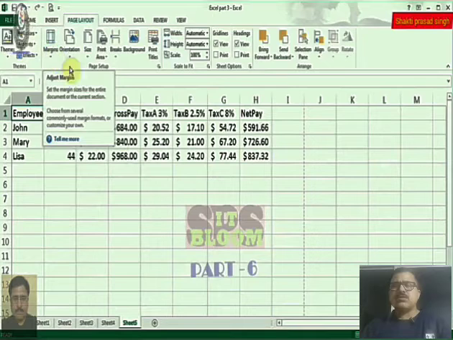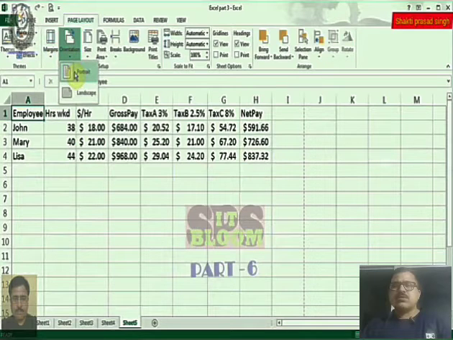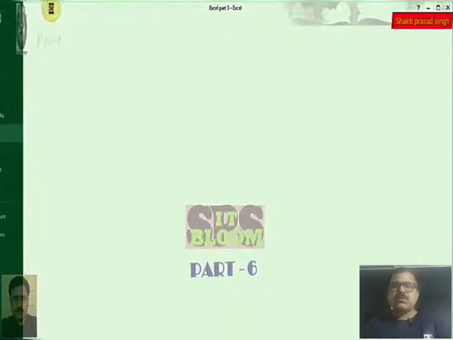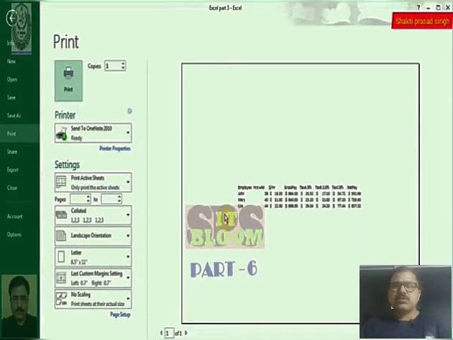Now if you wanted, you could change your orientation. That is, you want it to be portrait, which is standing up, or landscape, which is sideways, because a lot of times in Excel you tend to have lots of columns, so you may choose to make it landscape. Now I'll go to print preview from here, and there it is, landscape.